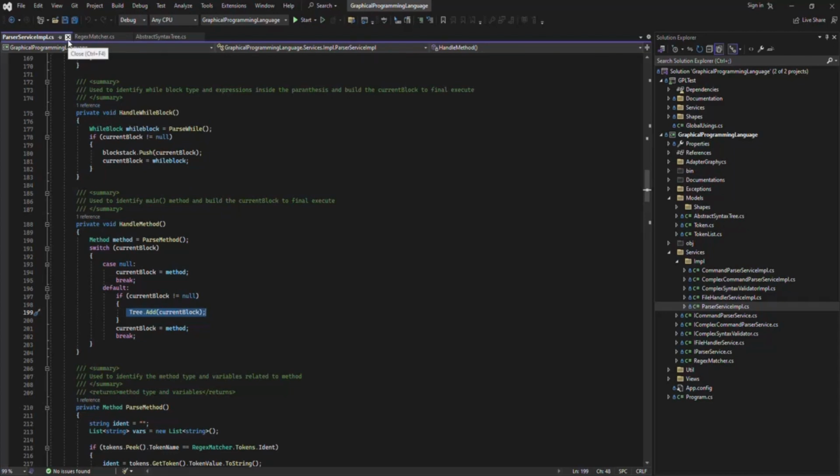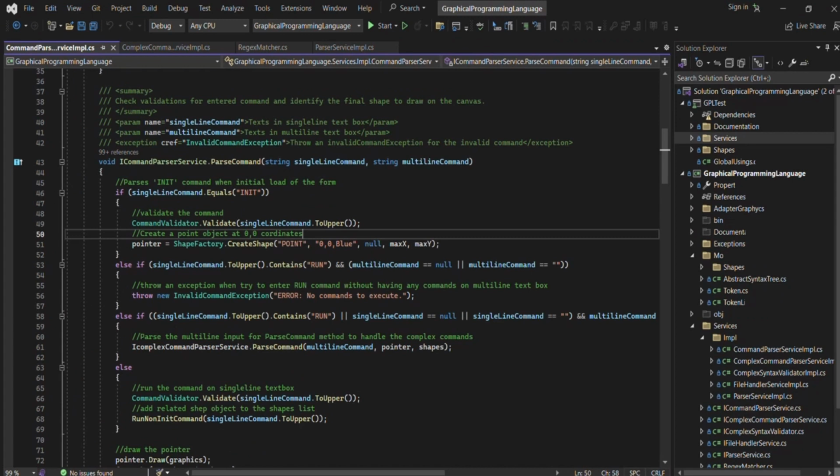So here are the main classes I have used to build up my abstract syntax tree to use in this second part. Then I will explain how I build up this abstract syntax tree within my code.